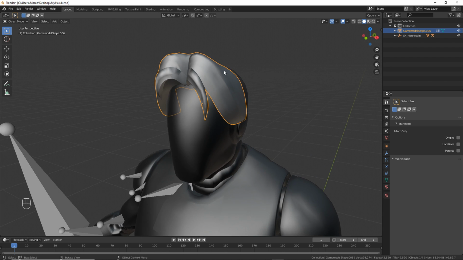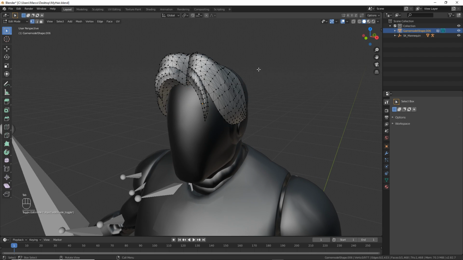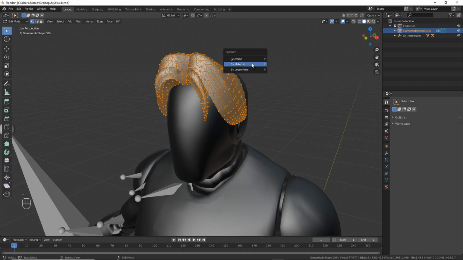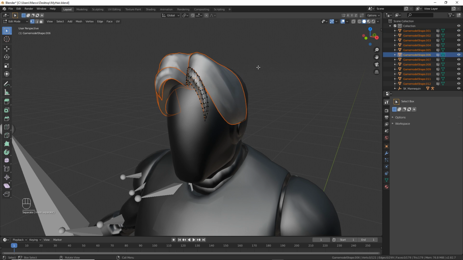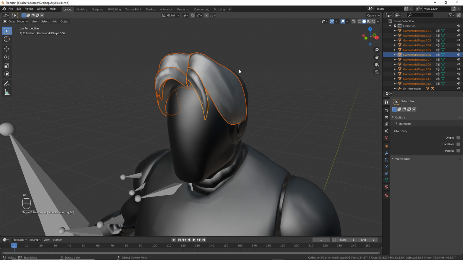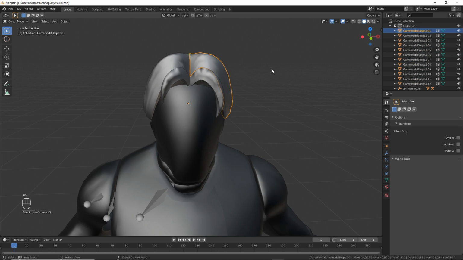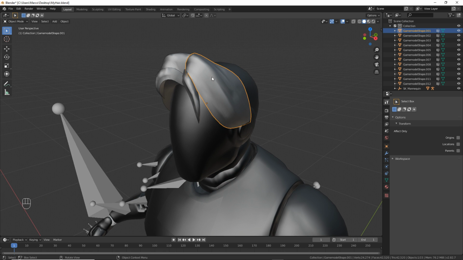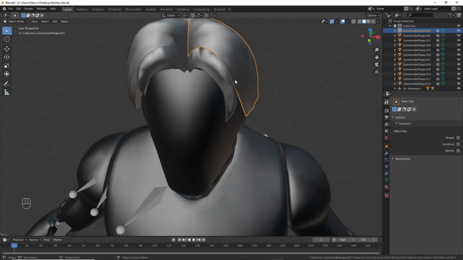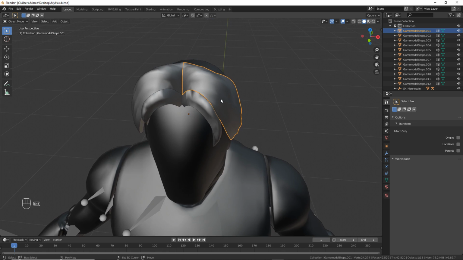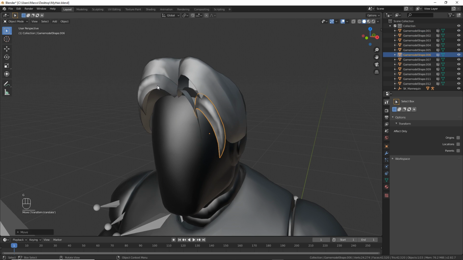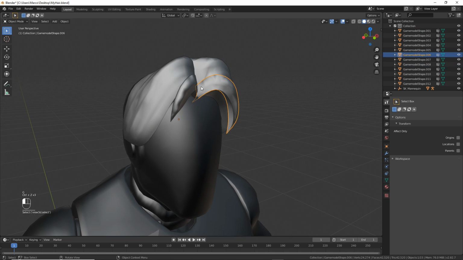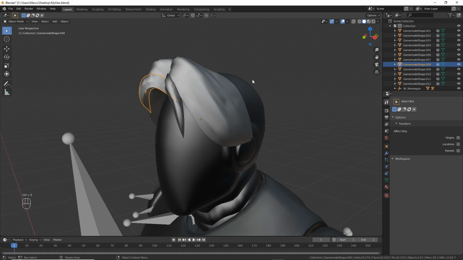I select the hair mesh, go to edit mode, select all and press P, and select by loose parts. Most hair you will find on the internet, sculpted or modeled, will be made of multiple parts, and by dividing them you will get multiple parts of the hair, which we can step by step convert to hair particles.